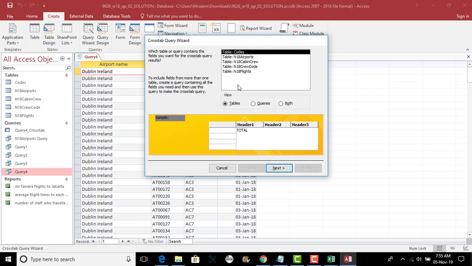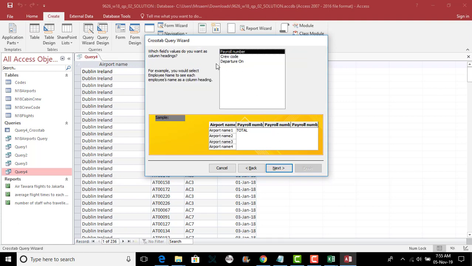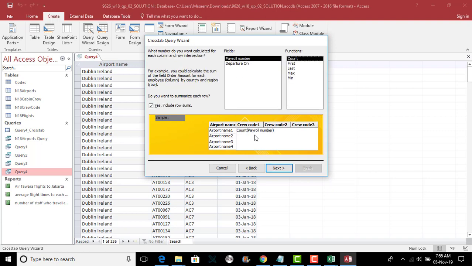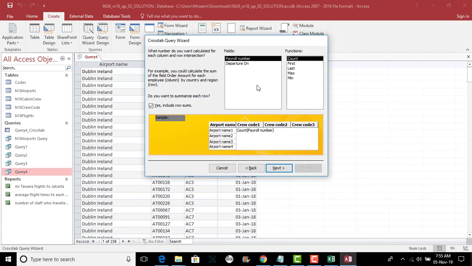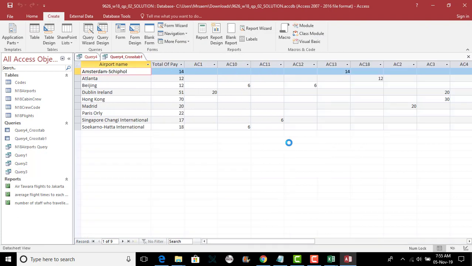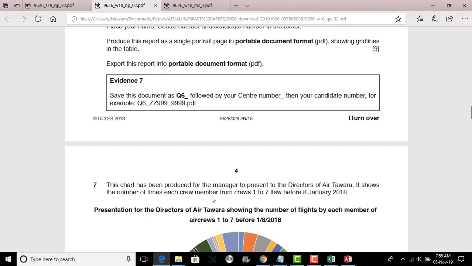I will use QA4. I need to add in the row the airport name. I need to add in the column the crew code, and I need to add the payroll number. I need to count it. Here you go. I get this, and I can create a report of this as well, right? And I have to export this as a PDF document.